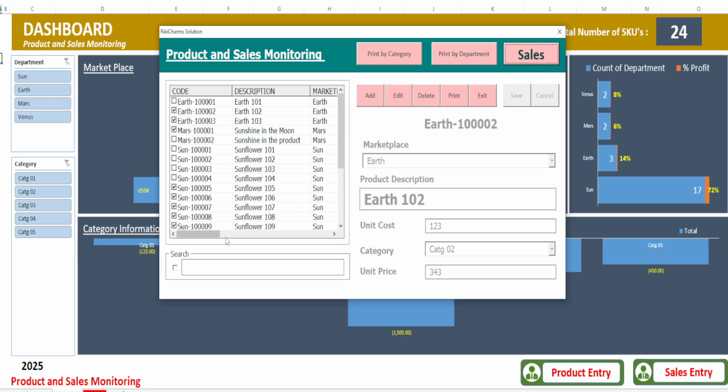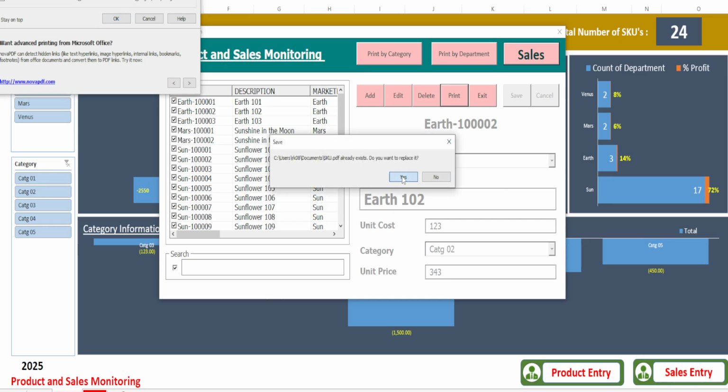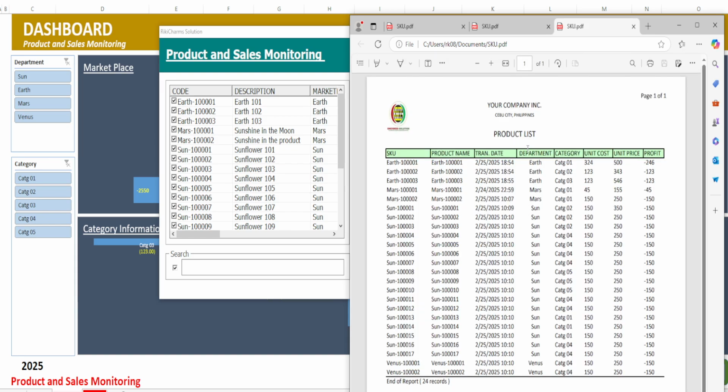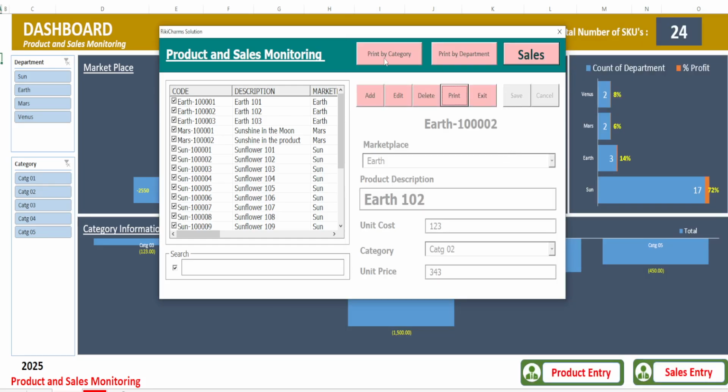So again, let's proceed to select all records and then print. Let's wait again for a while until the process is completed. So printing is done, and this is the report. So we have 24 records for all items that we print, and then let's proceed to print by category, this one.